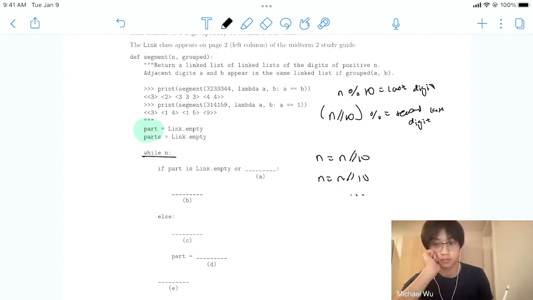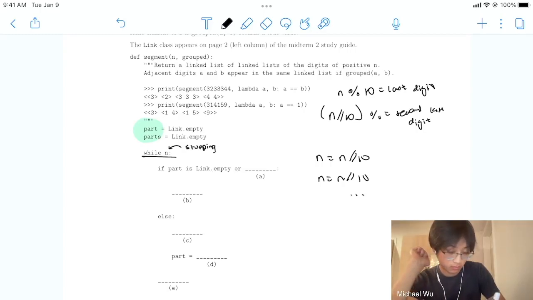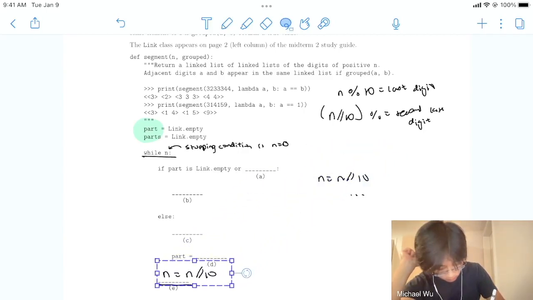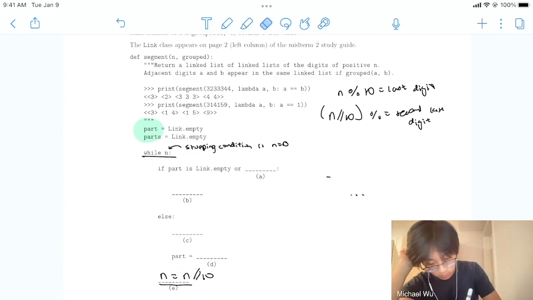So just remember, whenever we have a while loop, we should always be updating something in order to get closer to our stopping condition. So here, since we're doing digit manipulation, I'm just going to guess that we're probably going to have to set n equal to n floor div 10. Okay, so where do we put this? Well, we're going to have to do this in every iteration of our while loop. So let's look at a blank that occurs in every iteration, which is right here, e. So for now, I'm just going to put that e is going to be n equals n floor div 10, and that will get us closer to our stopping condition with each iteration.